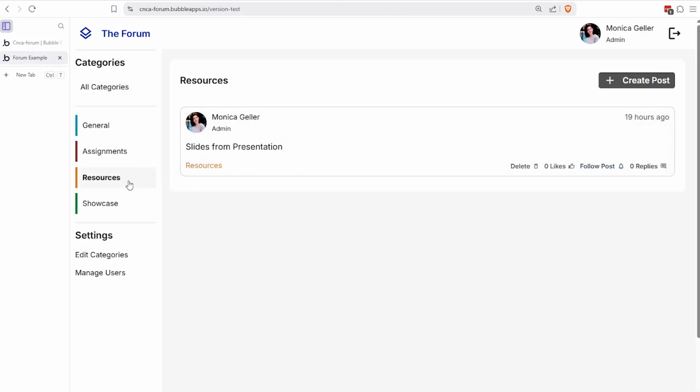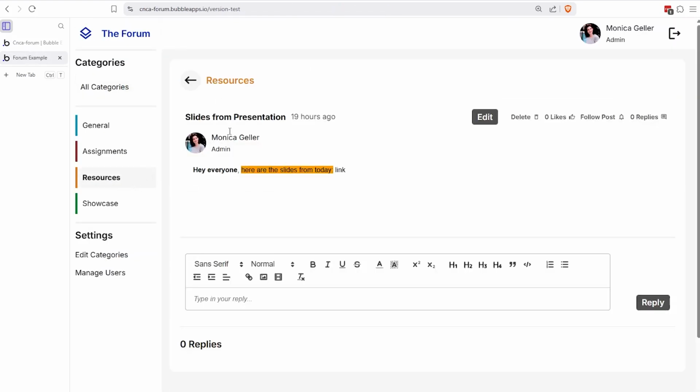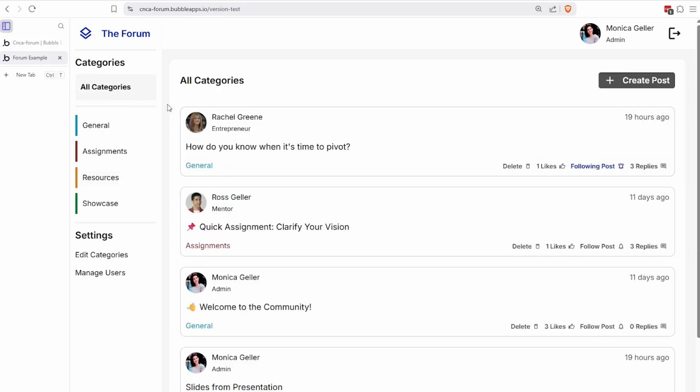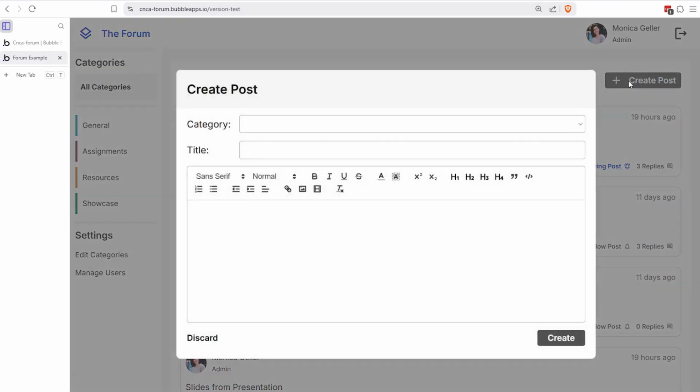So for example, if I'm in resources, click on this post here, and then I go back, I'm still in resources. So those two custom states you want to keep in mind when you're moving the user throughout these screens. We're also involving the states when we create a new post.